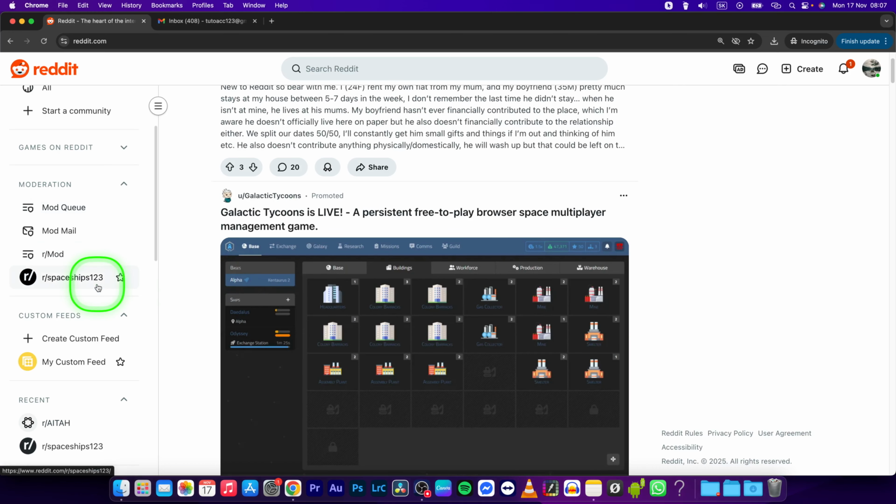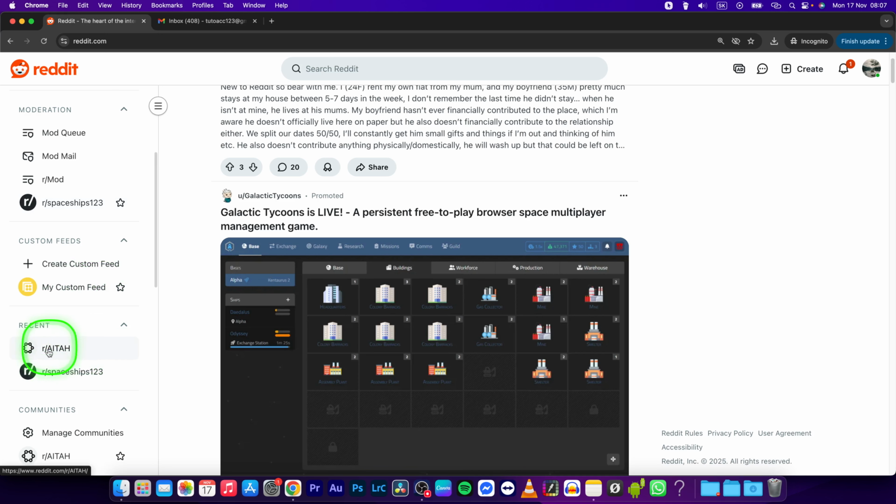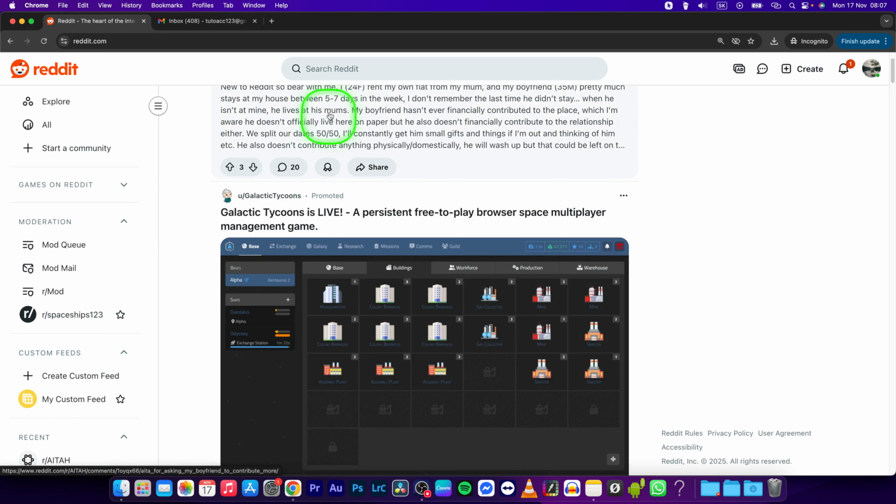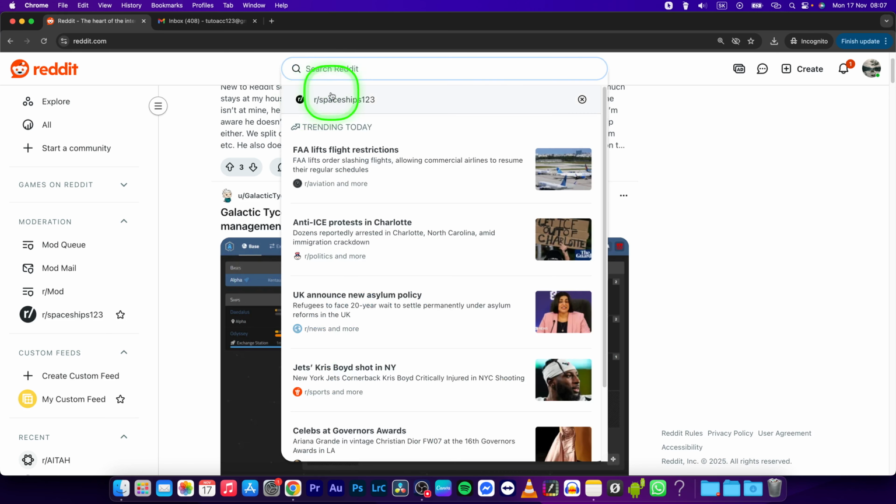First thing you can do is to go right here and you should see recent right here. So you will see the history of recent subreddits that you have visited. If you want to see your search history, just click right here to search, and up here you should see the latest search history subreddits.